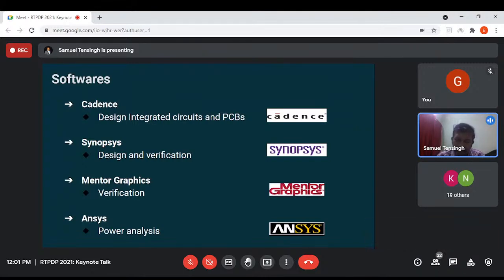And Mentor Graphics is used for physical verification. And power analysis is done by a tool called ANSYS. So we do both static and dynamic power analysis using this tool.